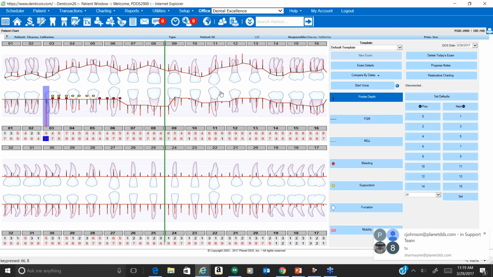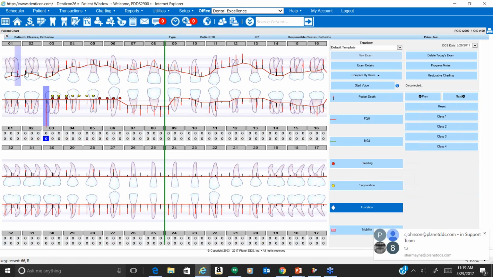Fantastic. Cool deal. I hope that you like that. Now let's pretend that we've got all of our measurements along the way and we want to do furcation. And so we're going to put our cursor right at the top of tooth number 1, and we've got 4 classes.